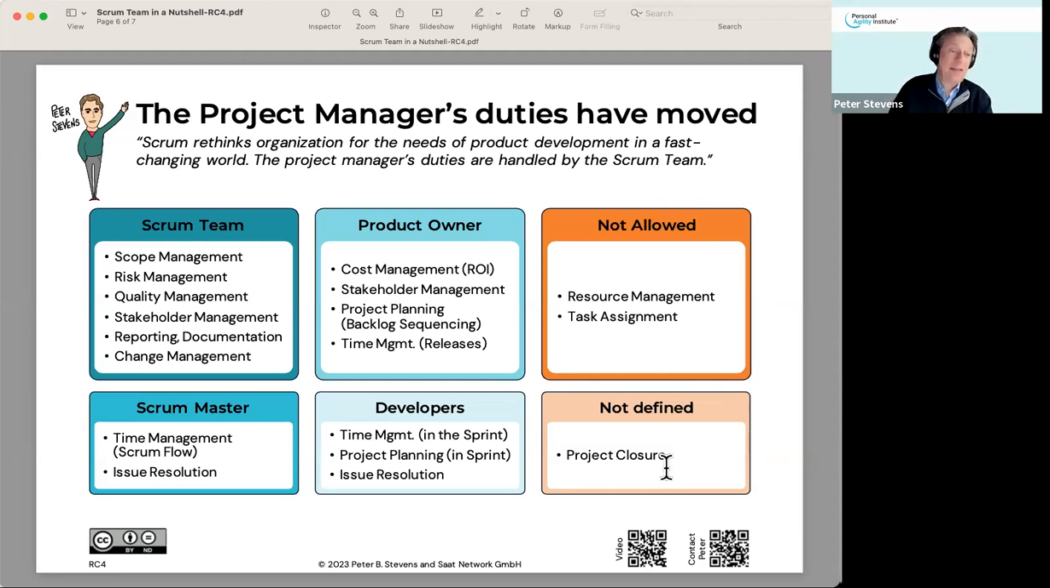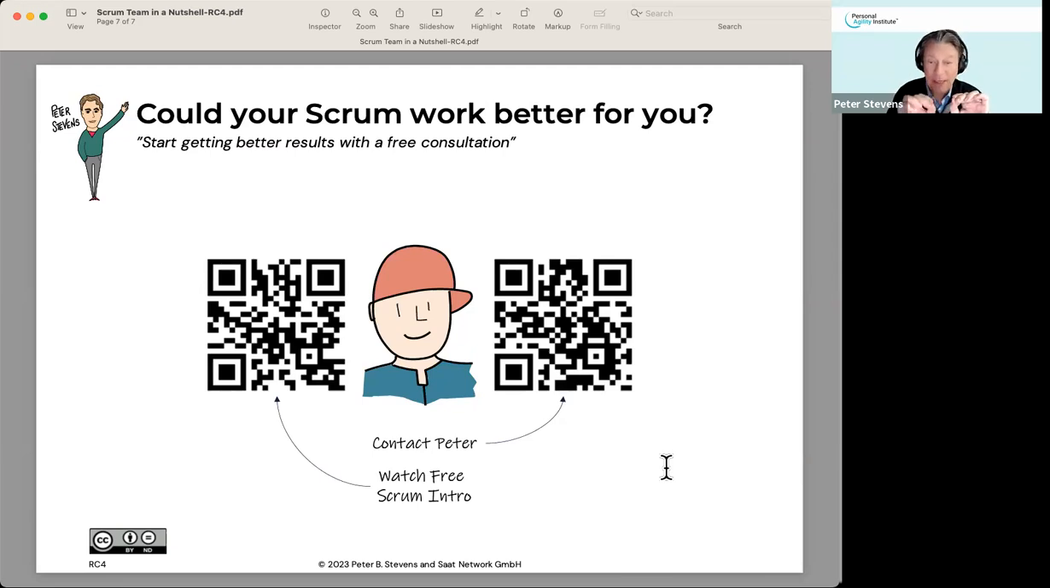And the last thing is project closure. Scrum doesn't really define project closure because Scrum assumes that we're building a product, and a product doesn't really end unless it dies, unless no one wants it anymore or no one feels it's worth investing in anymore. Now, what I don't have a slide for, and what I haven't talked about yet, is what does a product owner do, or what does a Scrum team do that a project manager doesn't? And that's really deciding what to build.